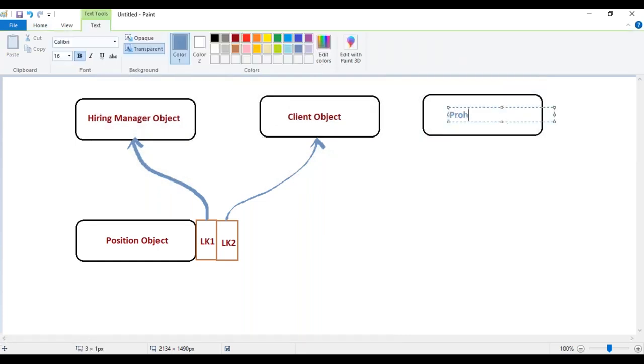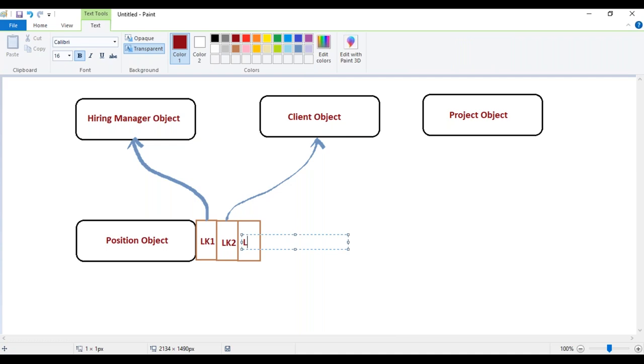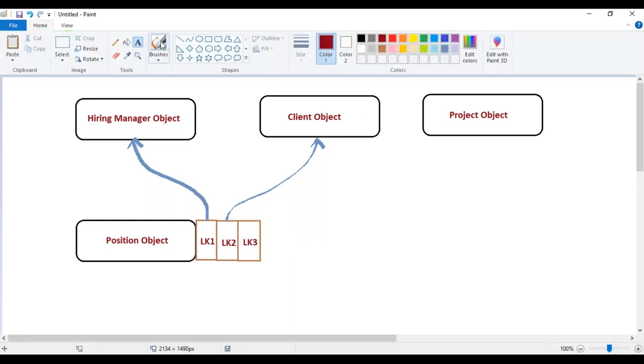Next. I have one more object available here. That is the project object. So now I want to map the association of the position with this project object also. What can I do? Again, same. One more lookup relationship field. Create one more lookup relationship field inside this child object here. Lookup relationship field 3. By using this field, we can map the association with this third parent. So we have mapped this child with the 3 parents here.